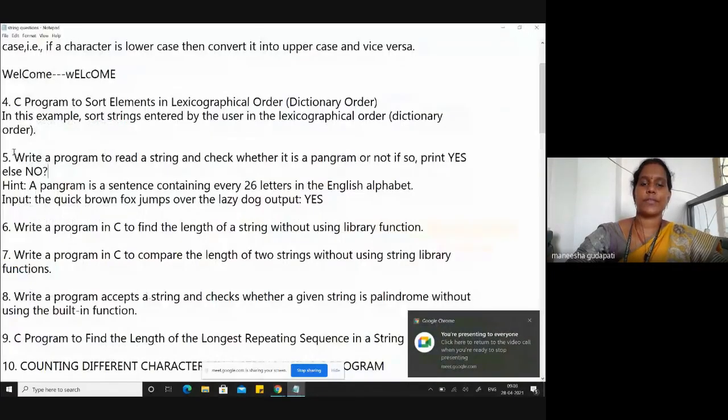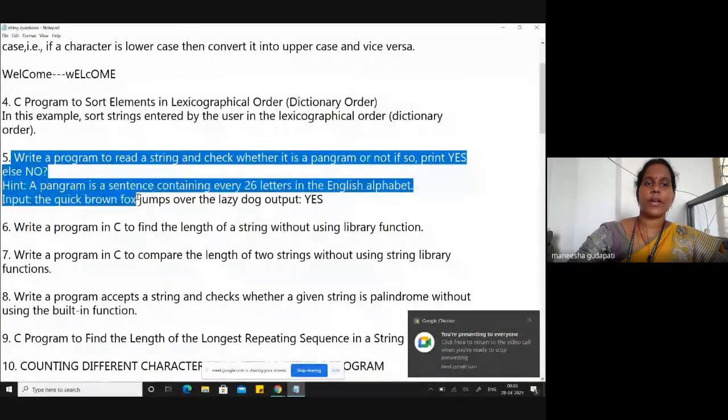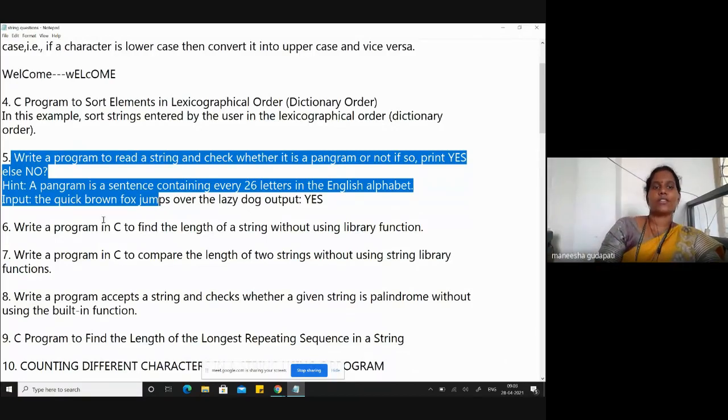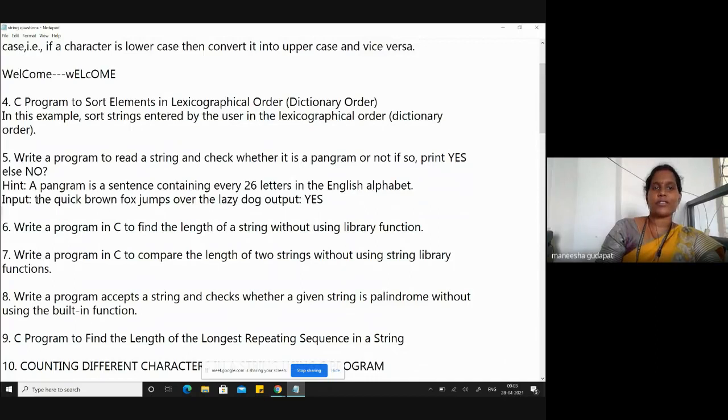So this is the first program. What is the program? Write a program to read a string and to check whether it is a pangram or not. If so, print yes. That is, if it is a pangram, then you have to print yes. If it is not a pangram, you have to print no. One example for this pangram is: the quick brown fox jumps over the lazy dog.